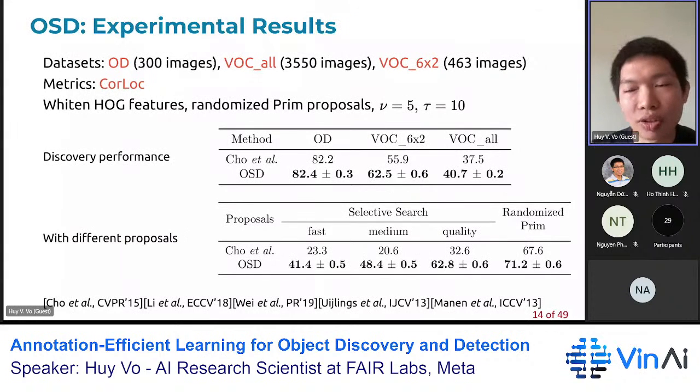And when we switch from randomized prime region proposals to selective search, the performance of both methods drops, but our drop is much smaller than that of Cho and collaborators. So that shows that our method is more robust than the previous heuristic algorithm.